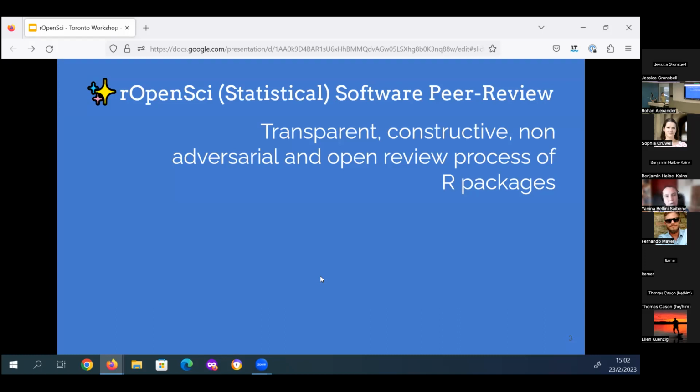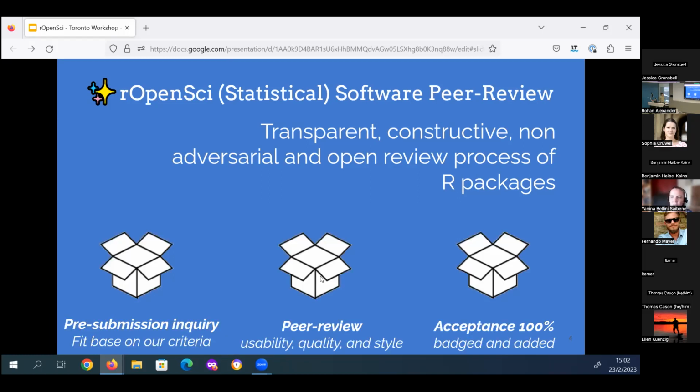So our first big project is statistical software peer review, which is also software with a statistical aspect too. We have a transparent, constructive, non-adversarial, and open review process for our packages. How does that work? We have a pre-submission inquiry. People can ask, hey, I want to send my package for you to review. Is this within the scope of what rOpenSci can review? For example, does the package fit one of the 7 categories of statistical software we review?